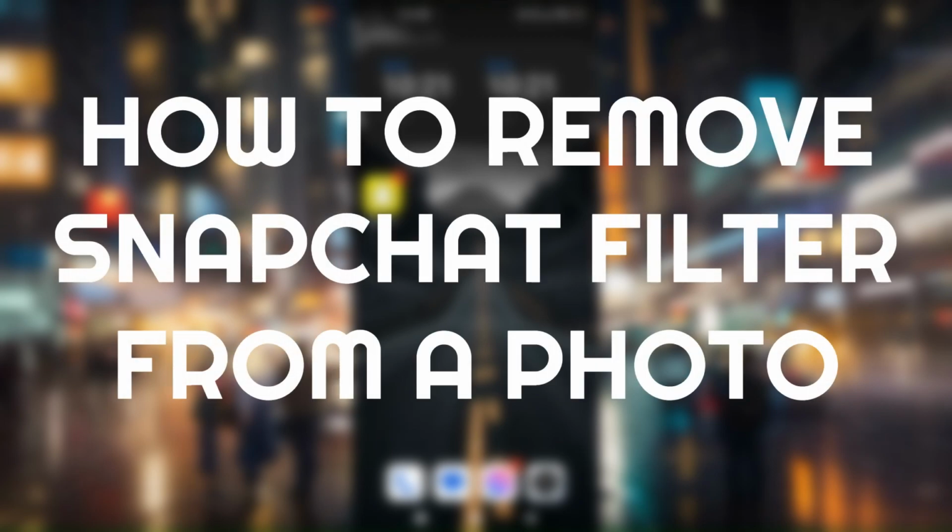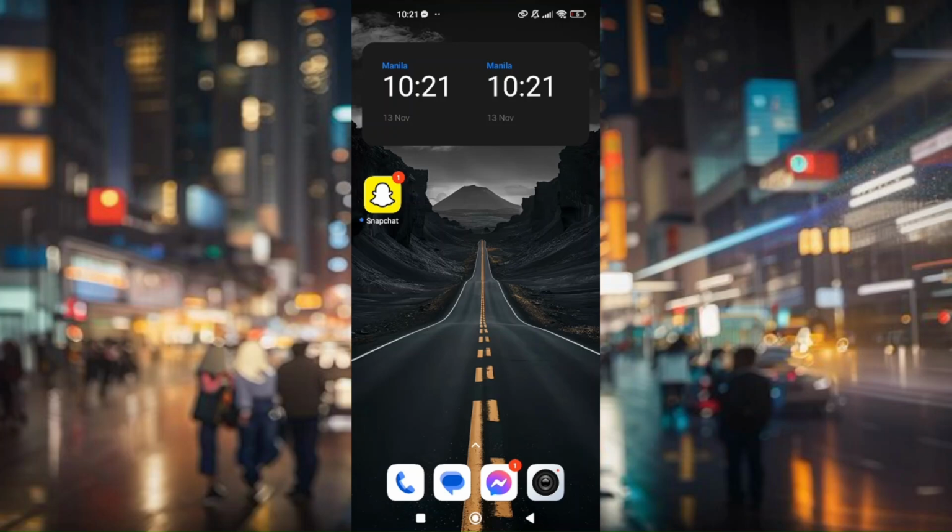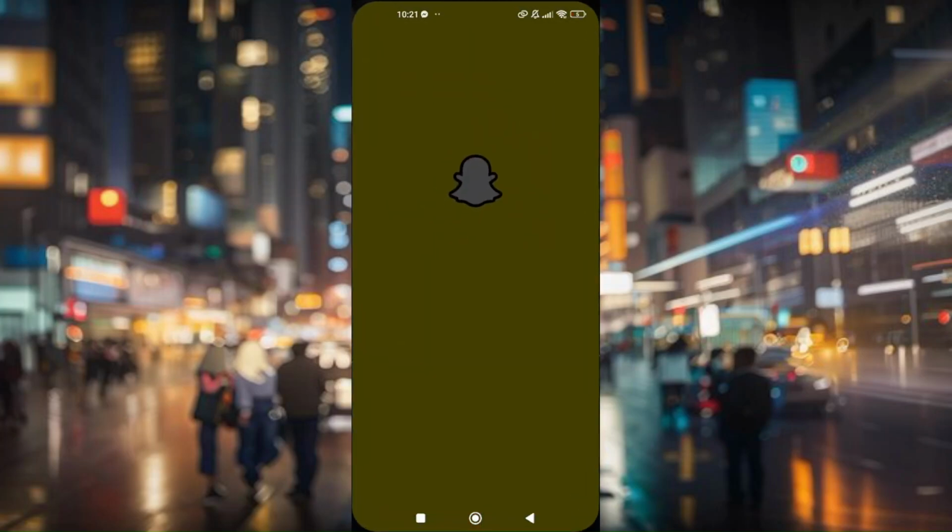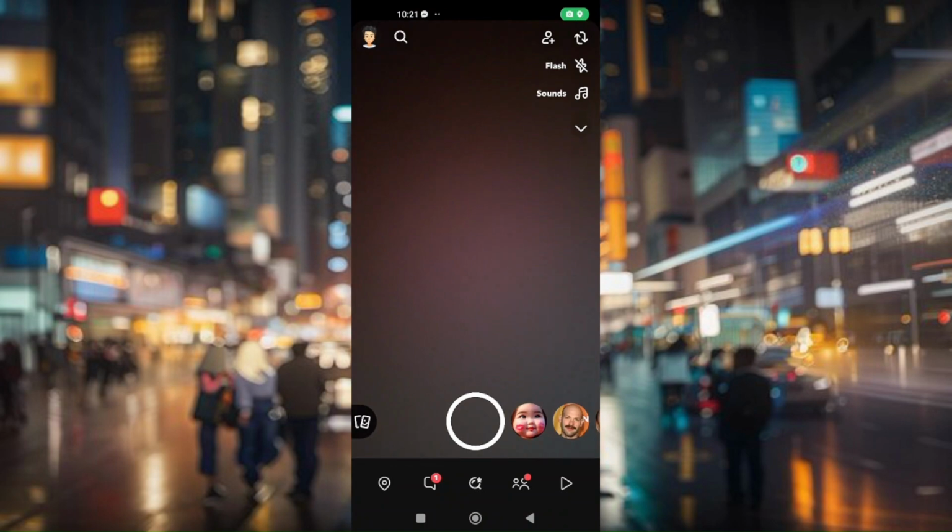How to remove Snapchat filter from a photo. Now all you have to do is just access your Snapchat account first. Now once you pull up your Snapchat, make sure that you're currently logged into your account.